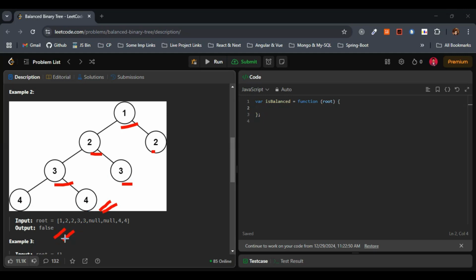Why is the output false here? The left subtree has a height of 4. You can clearly see 1, 2, 3, 4. So the left subtree has a height of 4, and the right subtree has a height of 1.